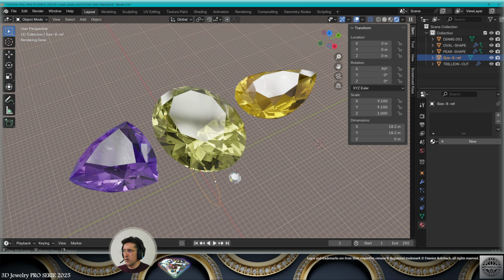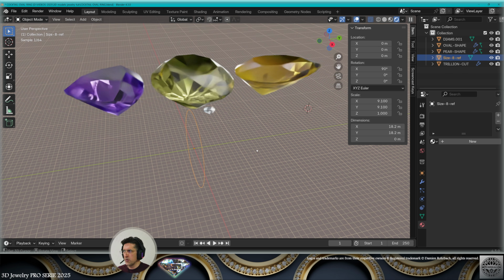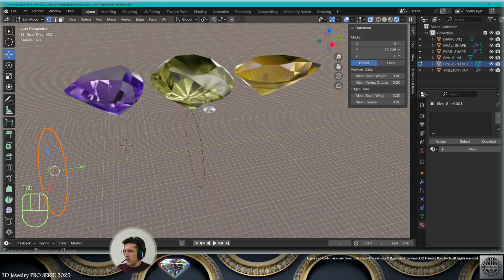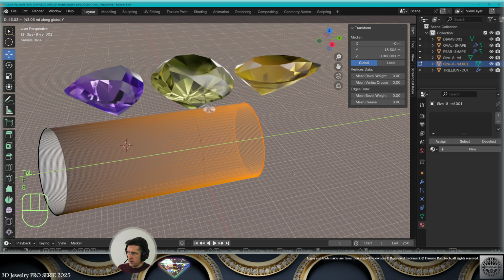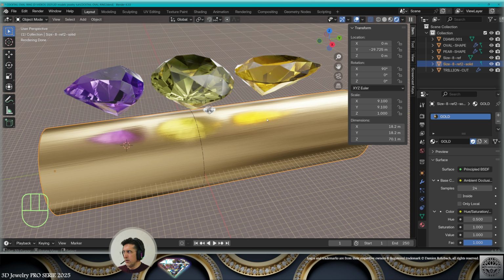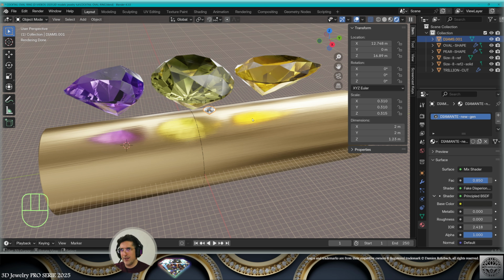Good, now I'm going to take the size reference. I'm going to make a copy and I'm going to make a solid of it just like this. The ring is going to be yellow gold. And what I want to do first is to distribute the diamonds as a halo around the gemstones.